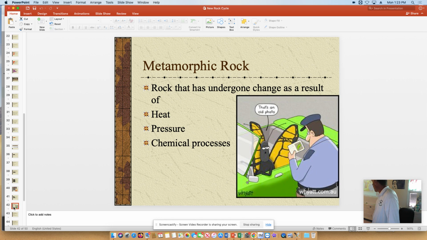Metamorphic are ones that have undergone a change as a result of heat, pressure, or chemical processes. You have to write that? Yeah, I think you might already have it, but that's kind of the overview, but we're starting that new section now.